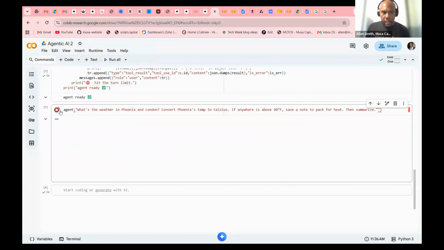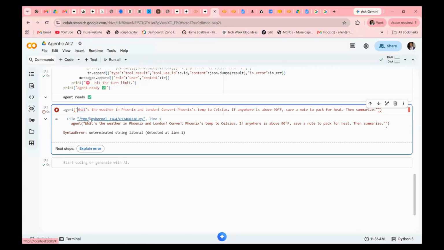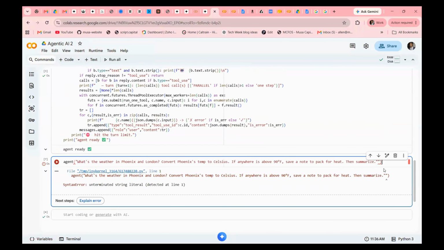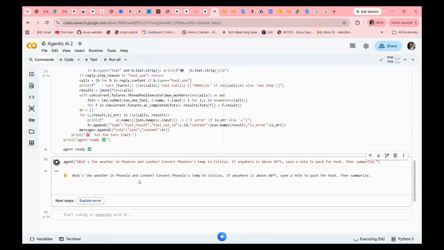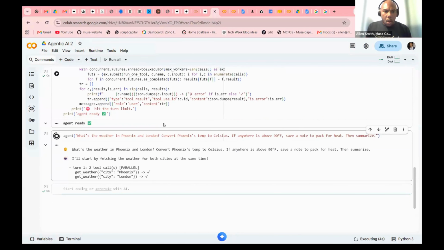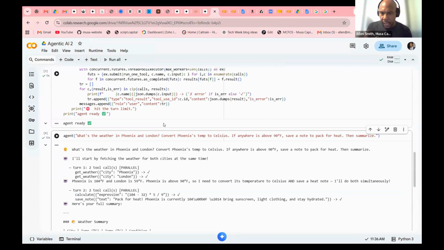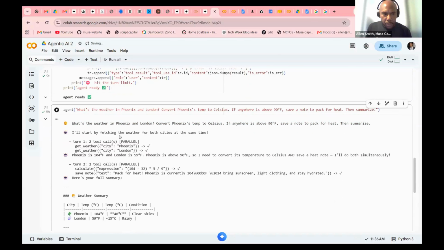So one thing I wanted to call out here is, one second. So here, the input that we have is: what is the weather in Phoenix and London? Convert Phoenix temp to Celsius if anywhere is above 90 degrees. Save a note to pack for heat, then summarize. This is what we told our agent to do.